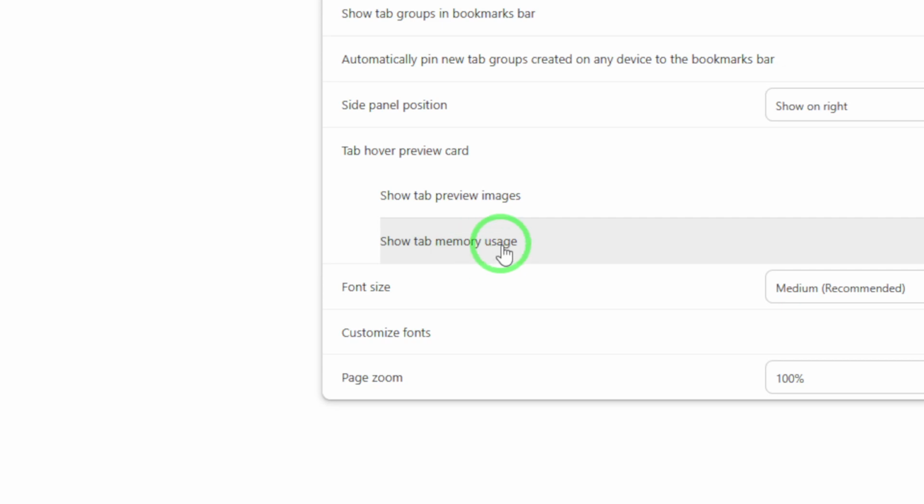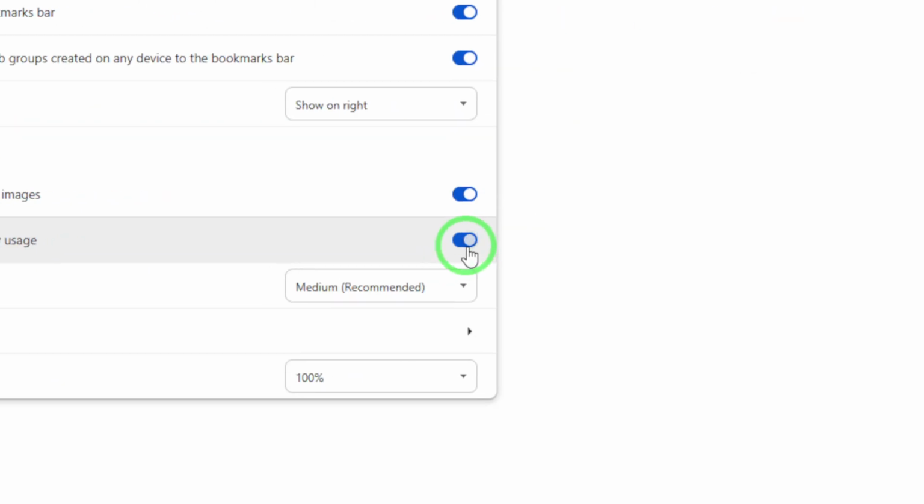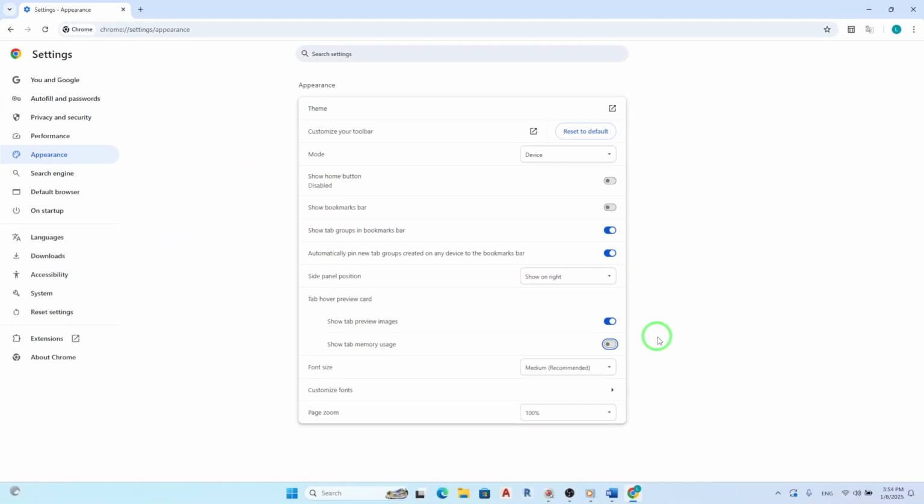By default, this feature may be turned on, displaying memory usage information whenever you hover over a tab. To hide this information, simply toggle the switch to the off position. Once you do this, you'll notice that any memory usage details will immediately disappear from your tab hover cards. This not only declutters your browsing experience, but can also enhance performance by reducing visual processing.